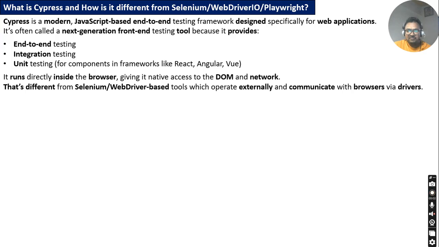Okay, and one of the crucial things that you need to always keep in mind when you talk about Cypress is that Cypress runs directly inside the browser. If you remember the architecture of Selenium, which I have covered in one of my videos, it has drivers like the Chrome driver and Firefox driver, and those drivers help us pass commands to the actual browser. But over here in Cypress, it runs directly inside the browser.